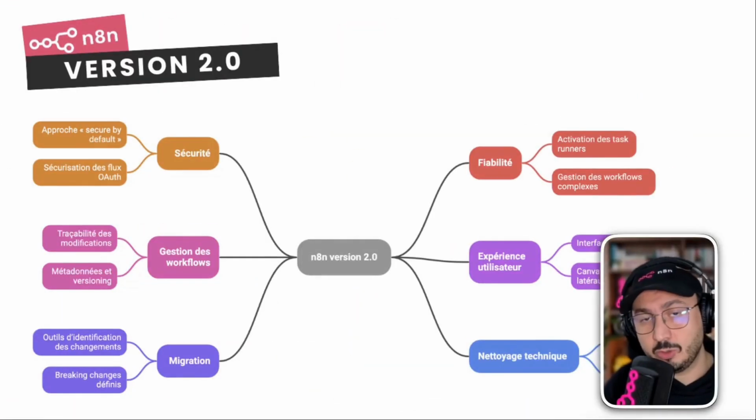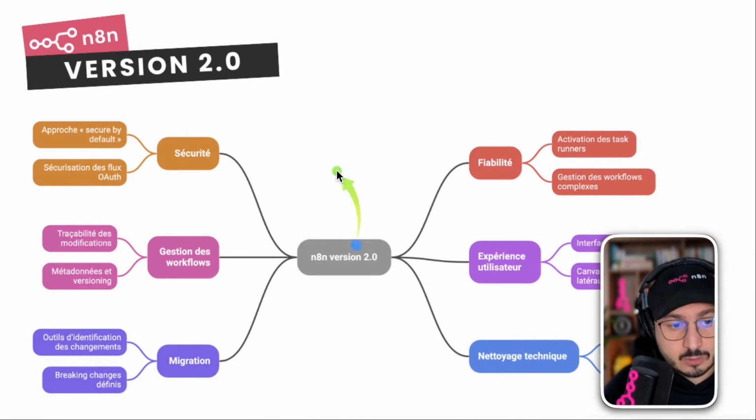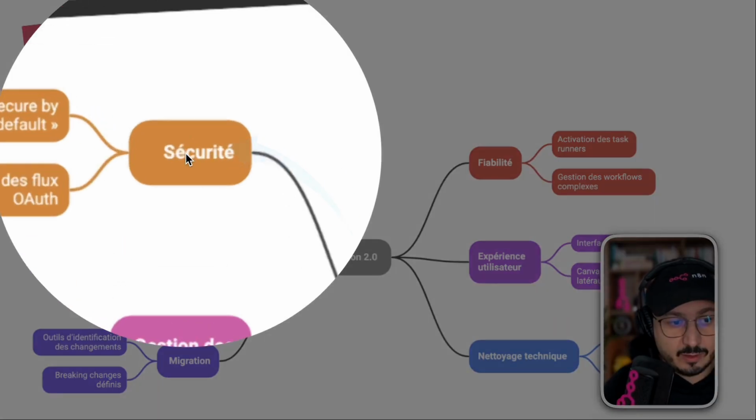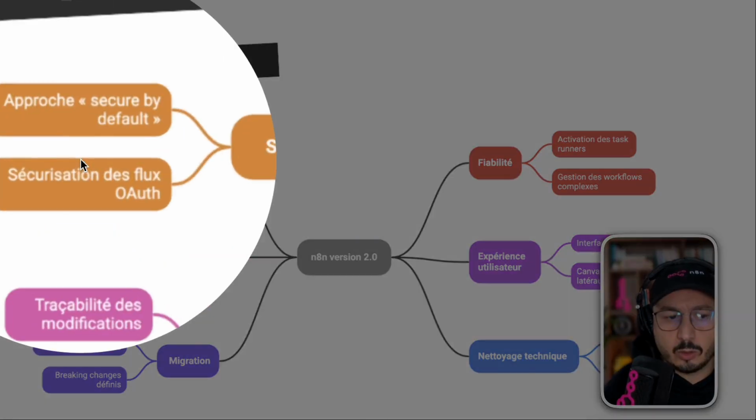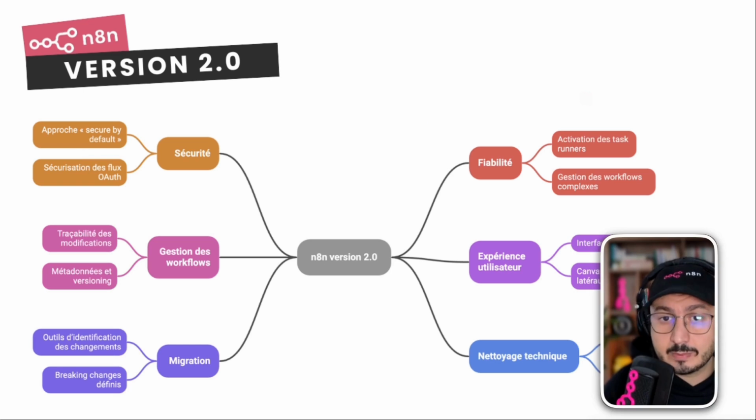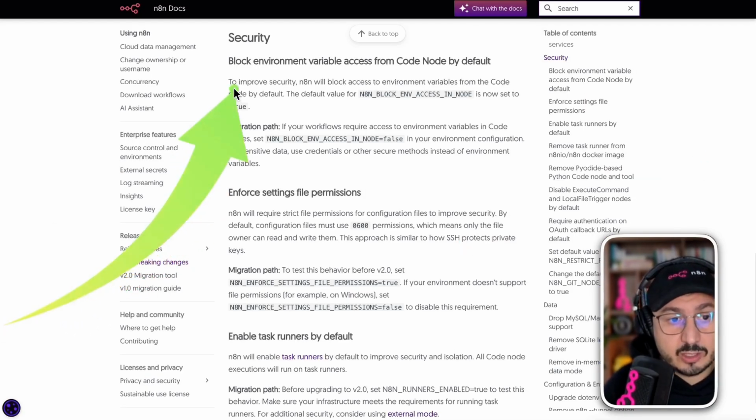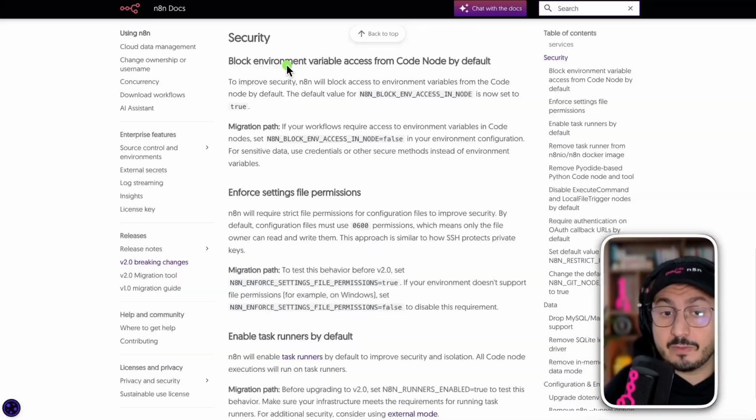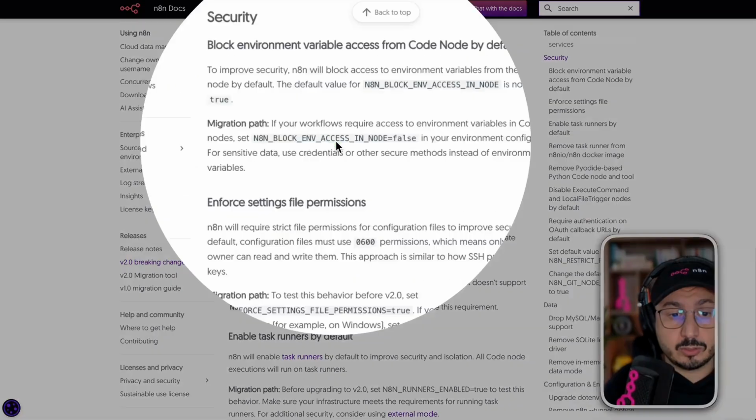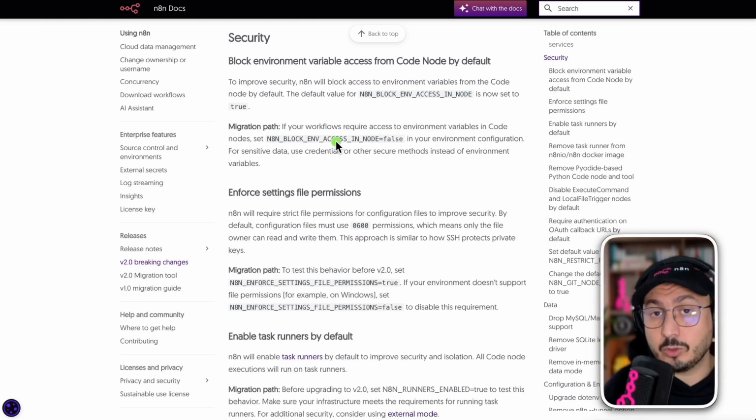So with version 2, n8n really wants to scale. So on the security side, it's very important. They've worked a lot on authentication and permissions. So if I look here at their release notes on their official site, they've actually worked a lot on environment variables. And that's very important, so it will help to better secure the workflows.